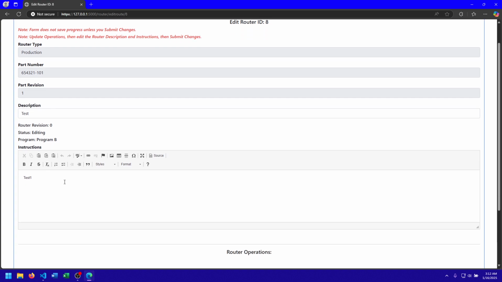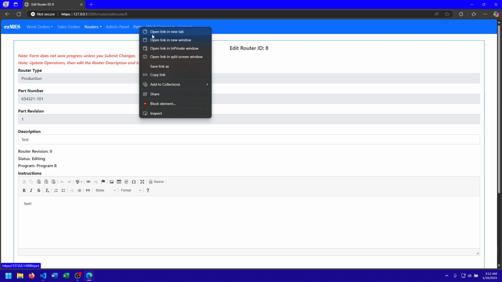Inside of here, you can add instructions and some information, so you can give it a description so you can easily find it. You can assign it to a program so that it's used for certain products rather than for any product. You create a part number that you set it up with. So I'll go into that as well.